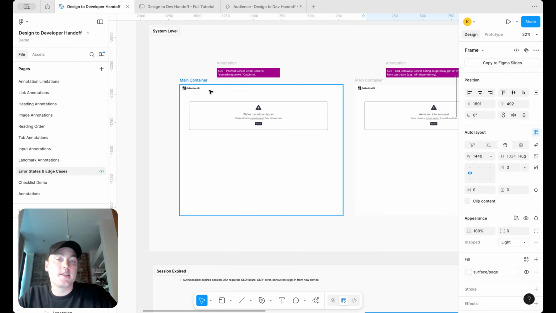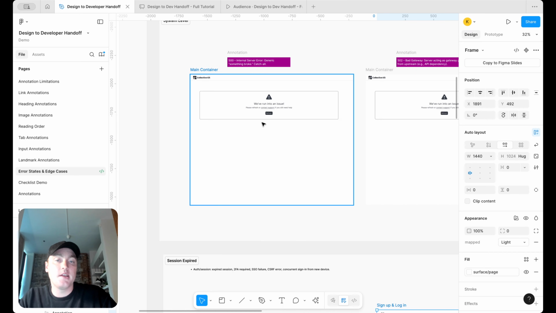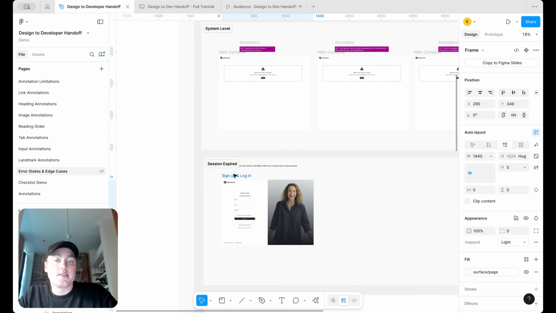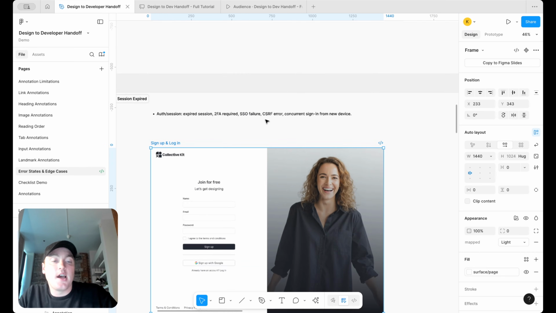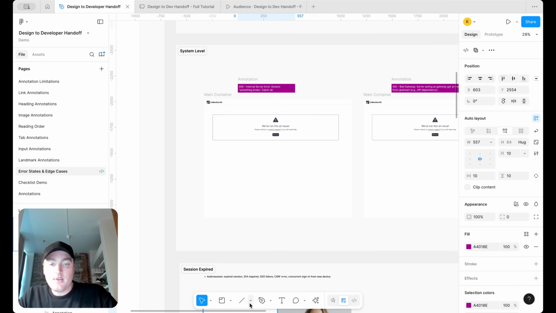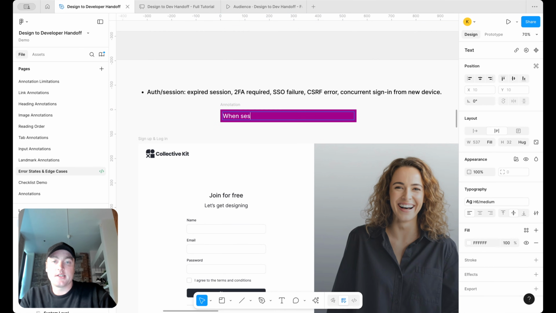That's generally the treatment. It's very rare for them to have a full page saying, hey, your session's expired, please log back in, and then be retaken to the login page from there. Usually when a session's expired, you just go right to the sign up or login page. So with that, call that out explicitly with an annotation: when session is expired, send the user to the login page so they know.